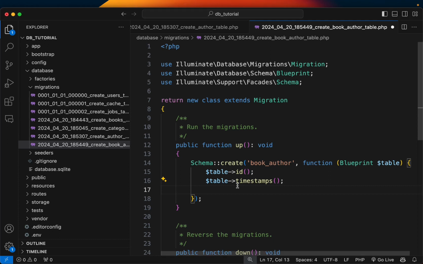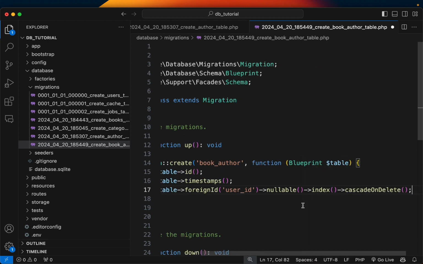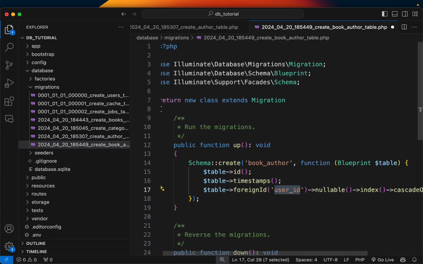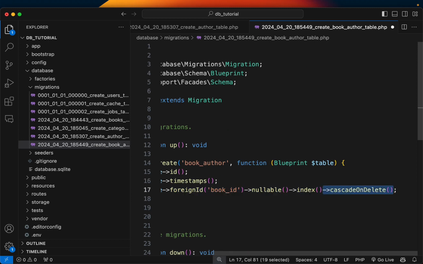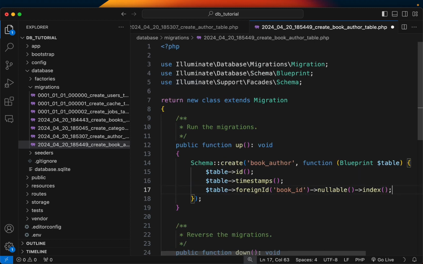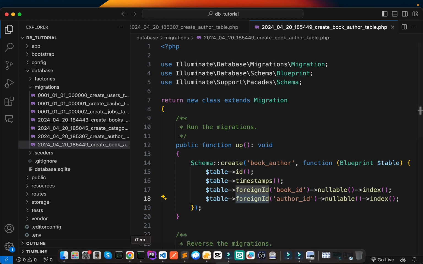So one thing that we need is a foreign key that is going to map to our book ID, and the cascade on delete, we're not going to worry about that right now. And also we're going to do the same thing with the author ID, and it's going to know that it needs to map the ID of the author table. That's why it's the foreign ID. So I think these are all the columns that we need. Let's go ahead and create it.